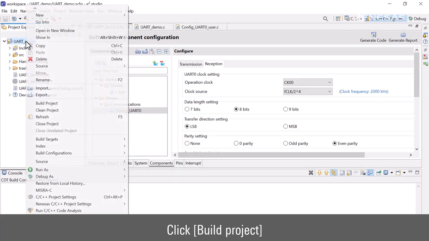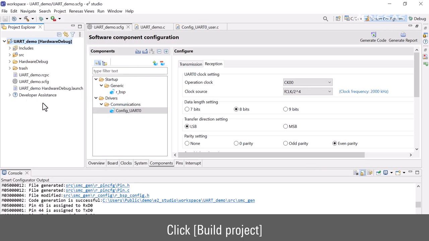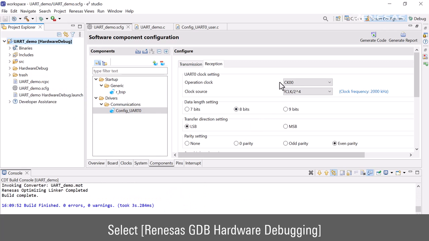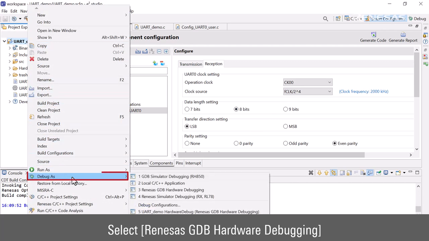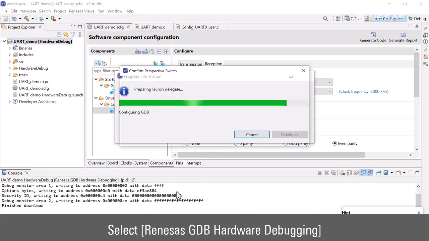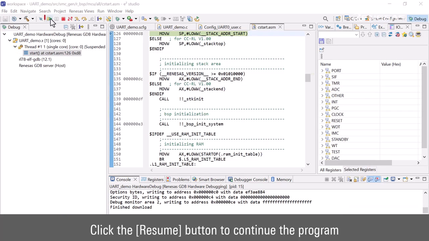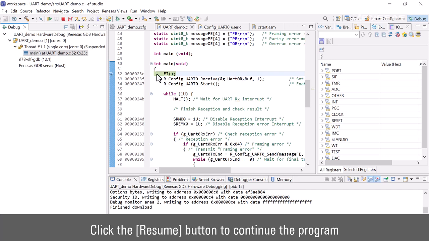In the Project Explorer, right-click the project name and select Build Project. Confirm that there are no errors. Right-click the project name and select the debug type. Click Switch to open the debug perspective. Click the Resume button to continue the program. The program will stop at the beginning of the main function. Click Resume again to start execution.